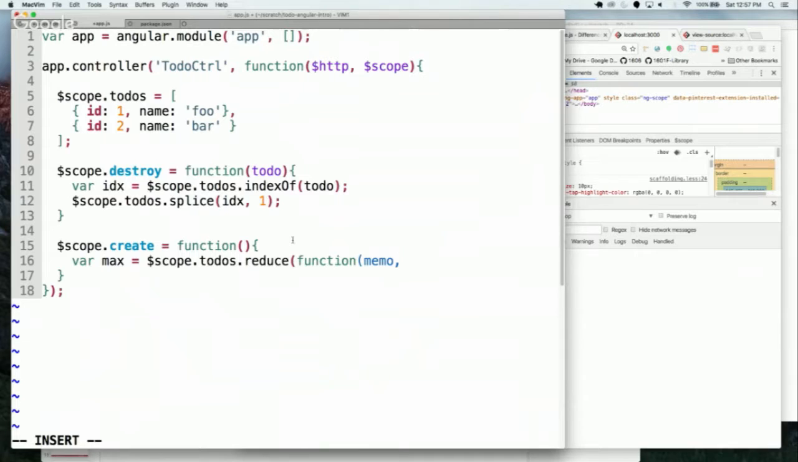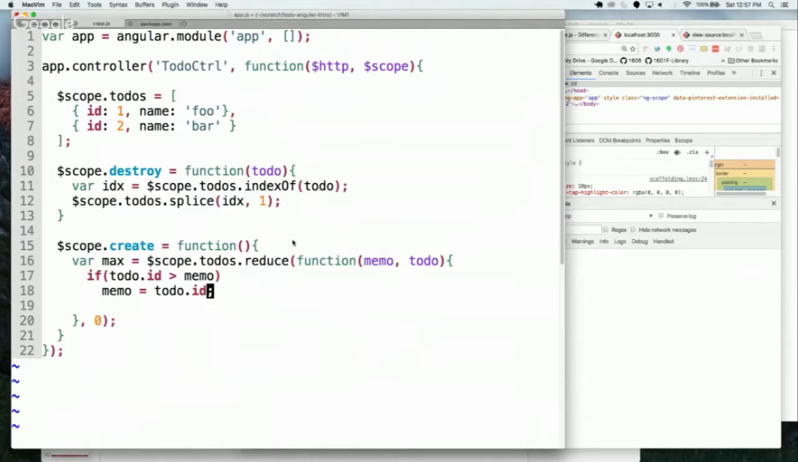If you remember, we want to get our maximum ID. So the reduce function takes a function that's going to get passed two parameters plus a starting point. So 0 will be passed into the memo the first time this runs. And here I'm just going to say, hey, look, if the ID is greater than memo, let me reset memo. And of course, when you use reduce, and you should be comfortable with this at this point, we're going to want to return this memo object, and that'll give us our max value.